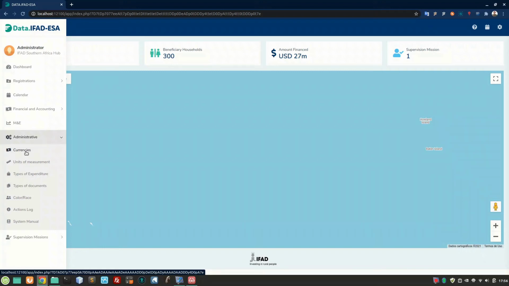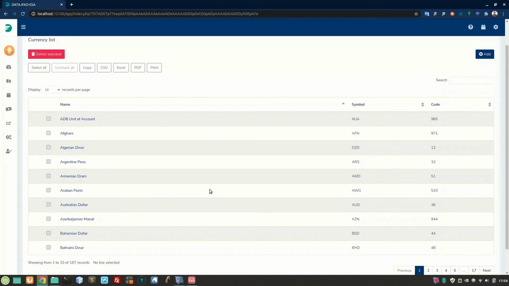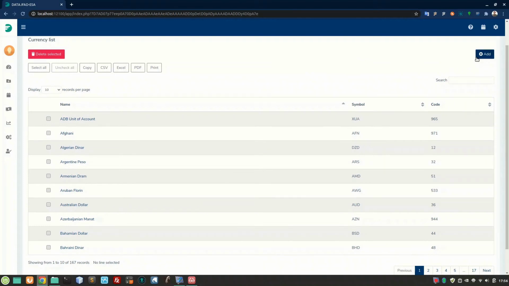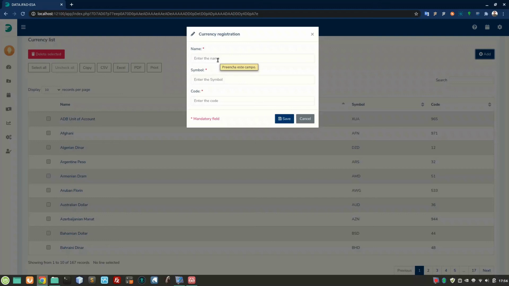On currencies, you can register and manage currencies, and here you can see all the currencies already registered and available to be used in the system. If you need to add a new one, just click on the Add button and follow the instructions.